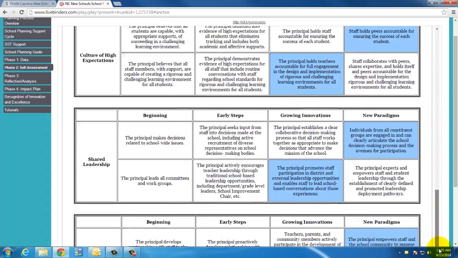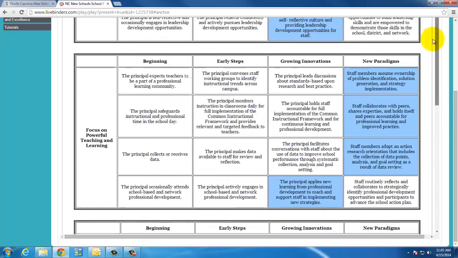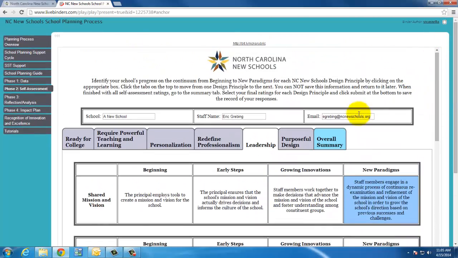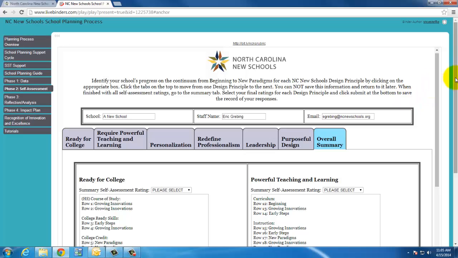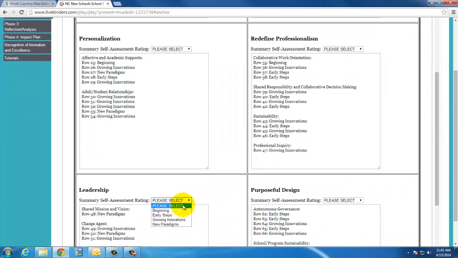I can also go back and look at the color schemes in order to think about how my final rating might come in place. For example, here in leadership, I'm seeing that our school was New Paradigms pretty well across the board. We did have some Growing Innovations, but after some further consultation with the staff, we determined that we were at New Paradigms on that design principle. And so down here in the overall summary, we can find leadership. And we're going to select that as New Paradigms.